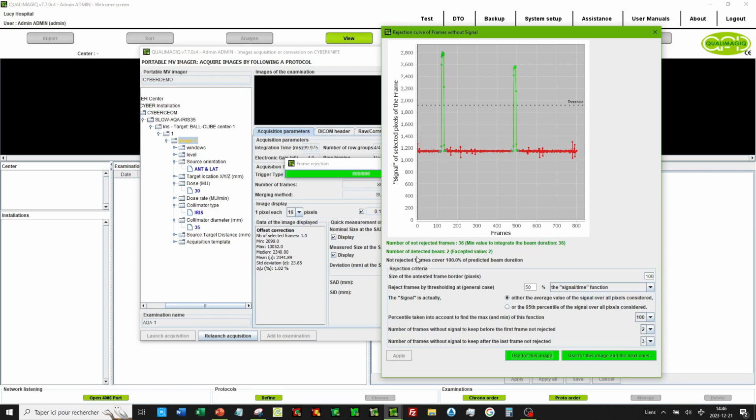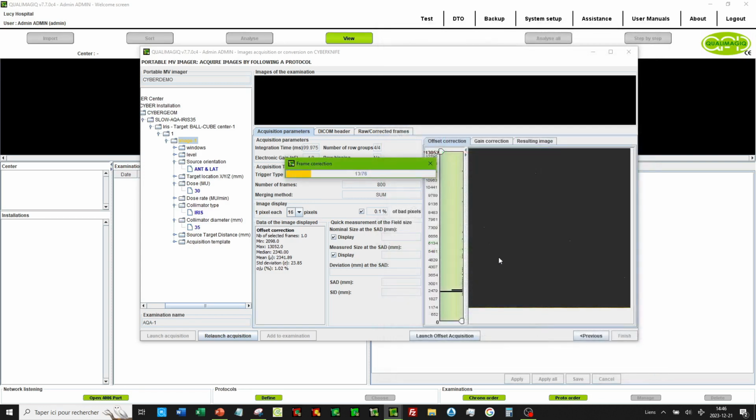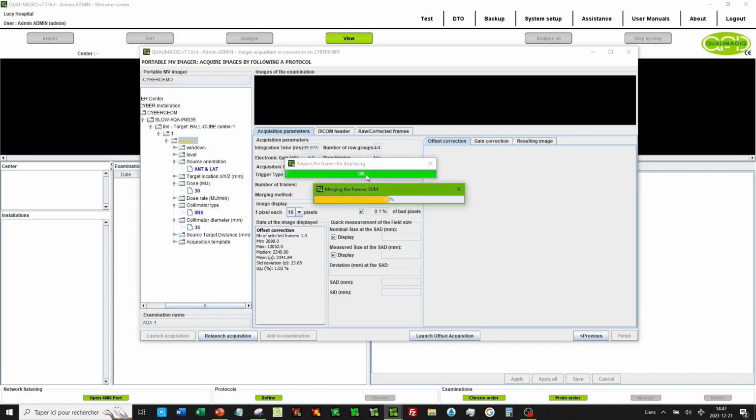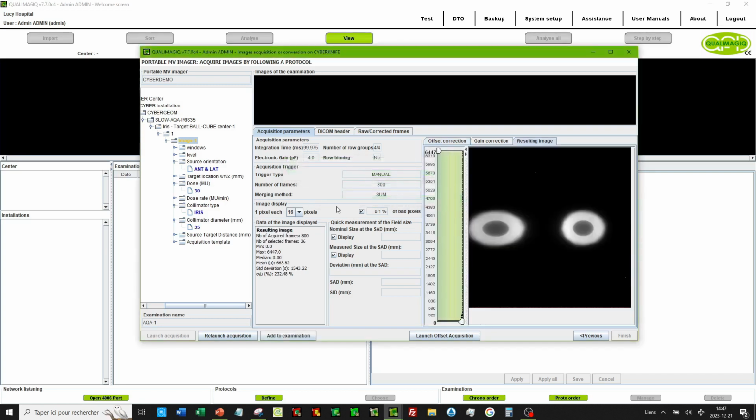QUALIMAGIQ also detects the number of beams acquired and compares it with the number of images declared in the protocol. For the AQA test, we expect 2 beams and the system detects 2 of them. Everything is now green, and we can see that there are only 76 frames left with signal, which will accumulate to produce the image. We therefore acquire 800 frames, but only 76 were ultimately used. The resulting image is the following, in which we can see the 2 beams of the AQA test. We add the image to the exam, which is now complete.